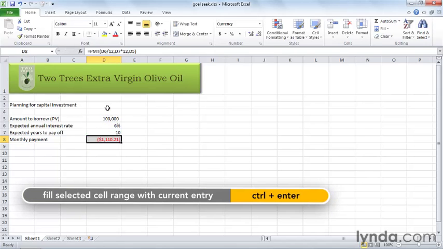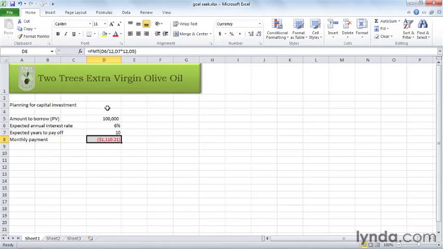Okay, press Control Enter. And now we can see that with these numbers, every month, Two Trees Olive Oil will have to write a check of about $1,100. Now, you might be wondering, hey, that looks like a negative number. Is that what that is? Well, yes, it is. It's a negative number because the cash flow is going from Two Trees bank account out. So that's why it's a negative number. Well, if that looks a little weird to you, you can fix that. Let's double click here on that $100,000, and we can simply make that a negative number, and now that payment turns into a positive number. So we have a negative $100,000 because we're going to pay that back, and now we have a positive number for our monthly payment. Whichever way you like is fine.